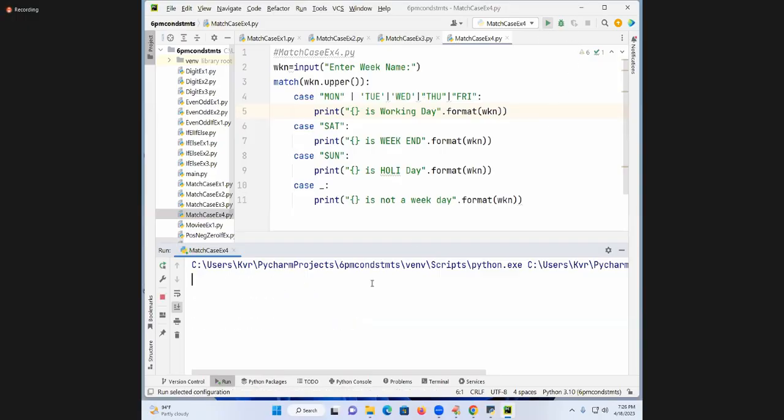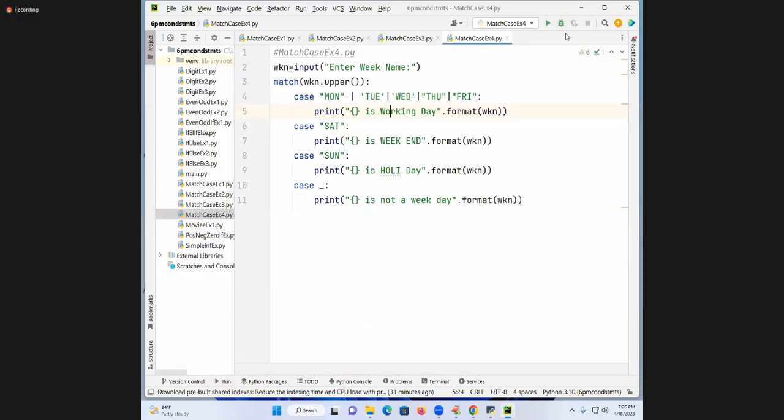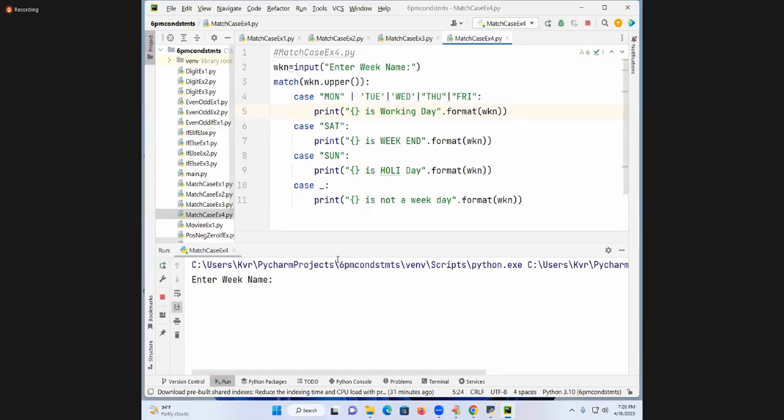And one more I will ask you. If I enter sun, it is converted into upper, and it is matching and giving the result. Now if I enter THURSDAY, it comes under "Not a weekday." Then my question here is, if I enter only THU, it gives working day. Irrespective of 3 letters or the complete weekday name, I want to print working day. Is there any logic with you? That is my question here.